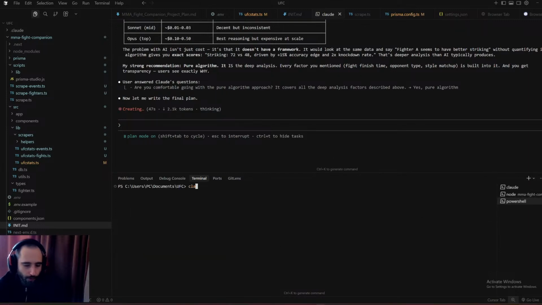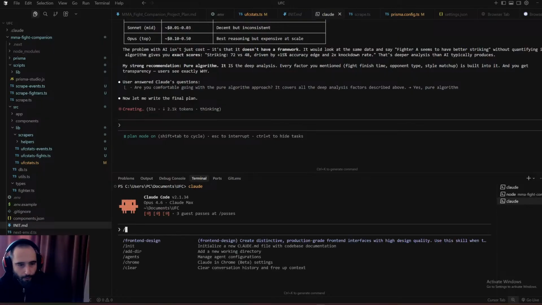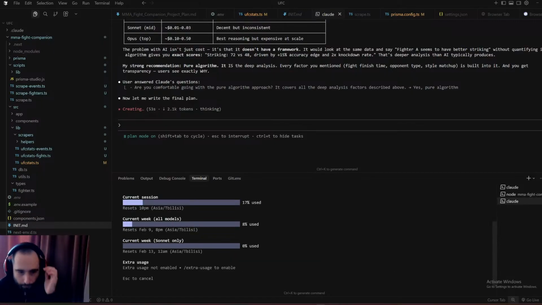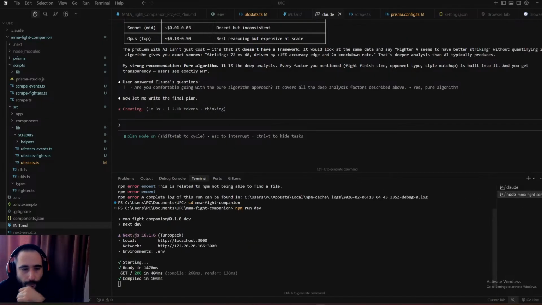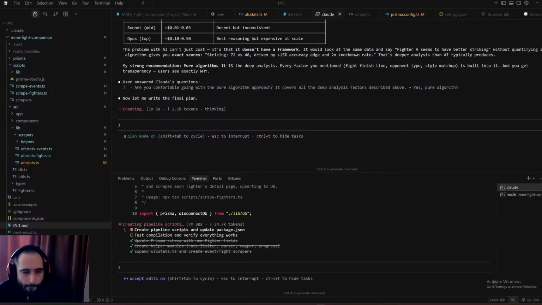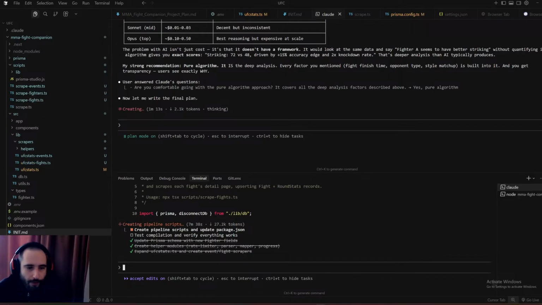I just wonder what the usage is here. Current session. Okay, cool. I mean, it ate a lot of tokens actually. So it's creating pipeline scripts and updates. Okay, test compilation.